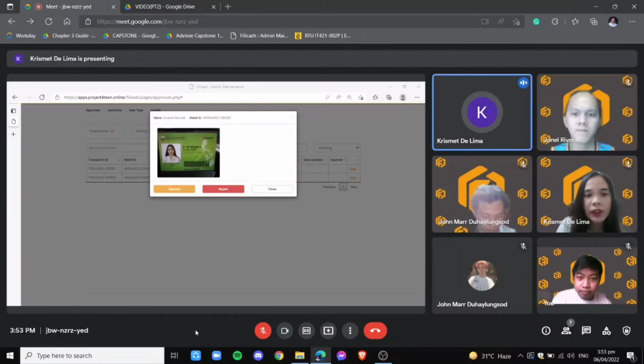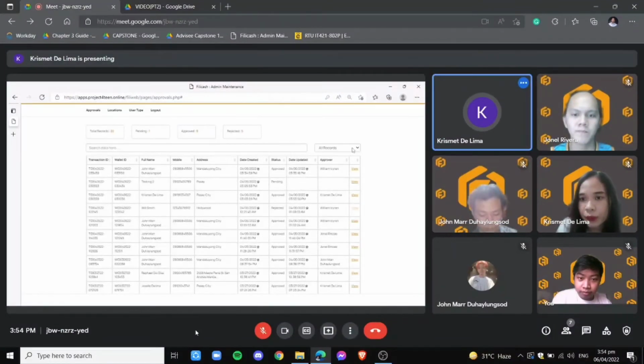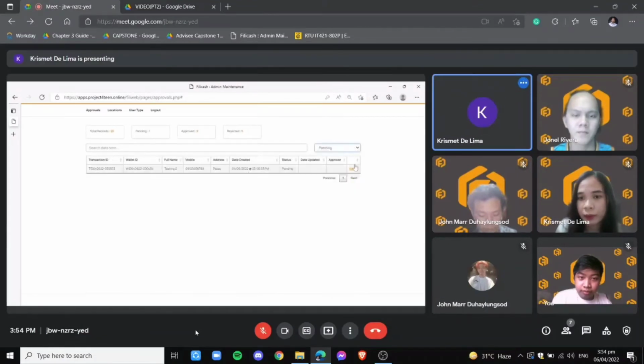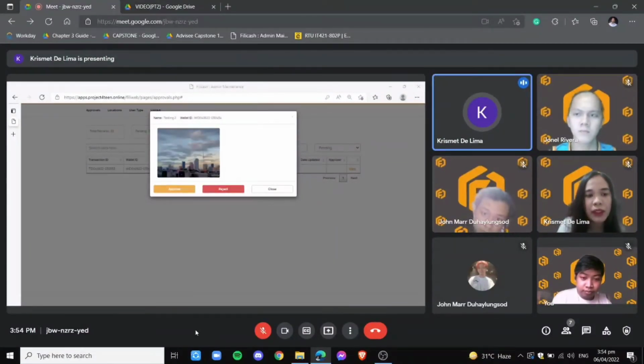As you can see, the user meets the requirements and it matches the user's information, so I will approve the user. Next, let's try to reject a user's application. By clicking the view button, as you can see, the user did not meet the requirements. As a result, I will reject this user, but the user can reapply for account verification.